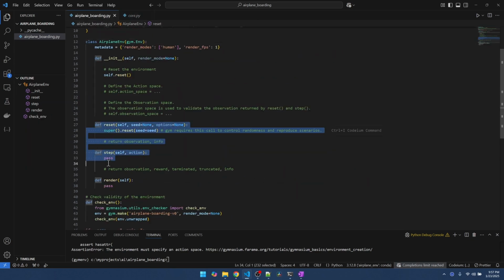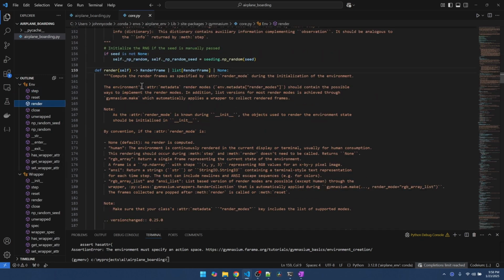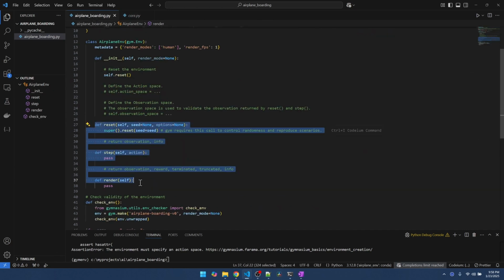And I have those three functions. Oh, there is one more. The render function. If there is a graphical interface, this is done in the render function. Or you can use it to just spit out print statements. So we have these three functions here that we need to complete.